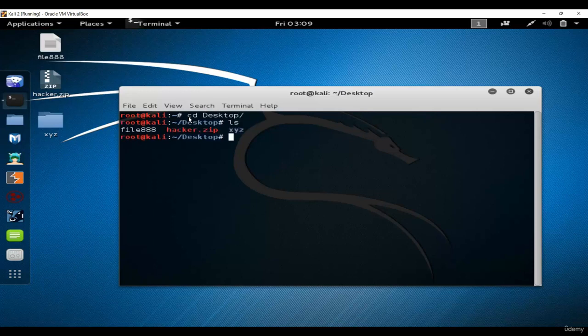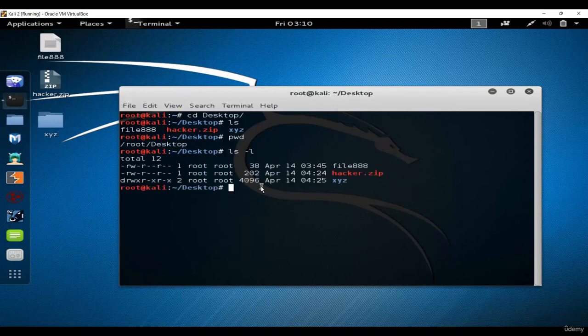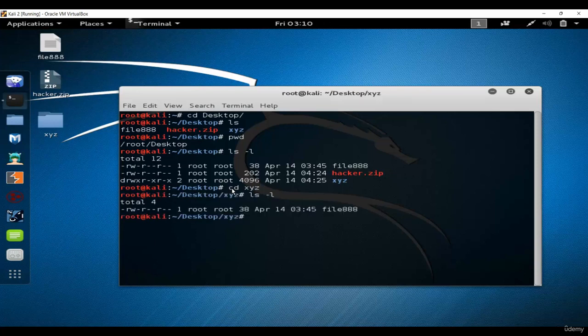let's move to desktop. Okay, and if I do pwd, you can see we are on the desktop of the root. Here if I do ls -l, you will see that we have a folder XYZ. Okay, and these are the permissions for that particular folder. Okay, and let's check the data inside this folder.